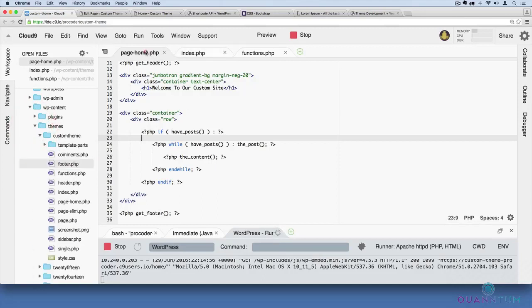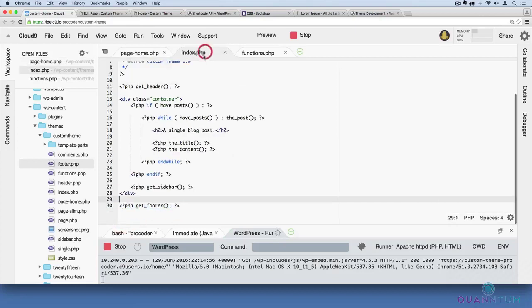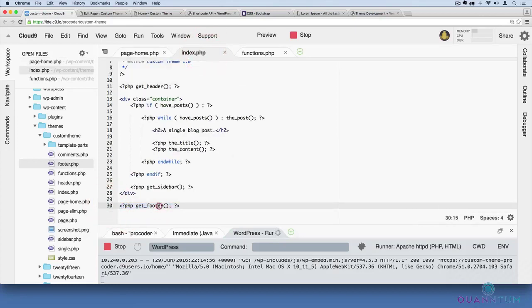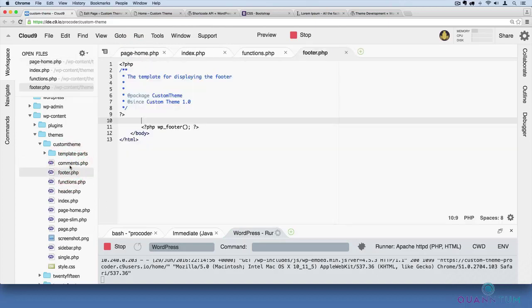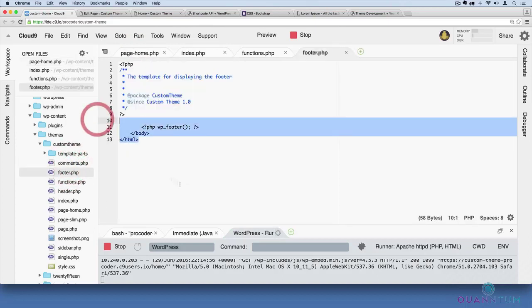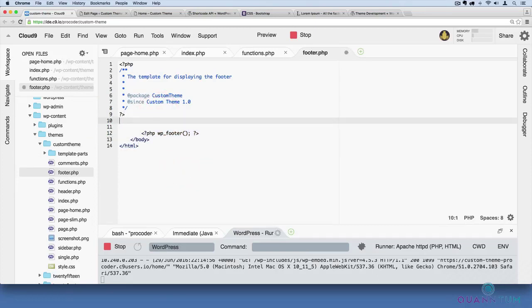Okay, if we look at our other page templates like page home, we're saying get footer. In our index file, we're saying get footer, and so on. So we're pretty much calling this just like the header in pretty much every single page. So let's go find our footer. We'll double click it. So this is the code that's getting injected with that get footer function that we're using in the templates. So let's add some footer code in here.